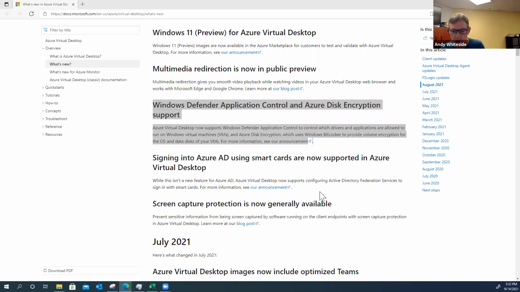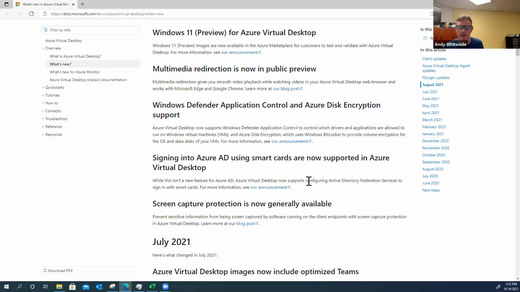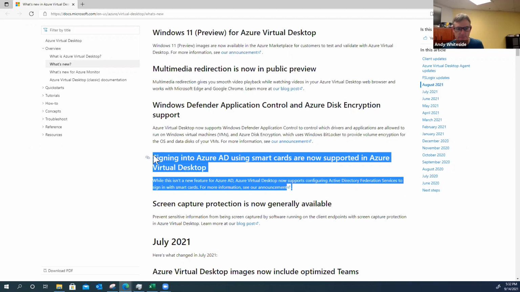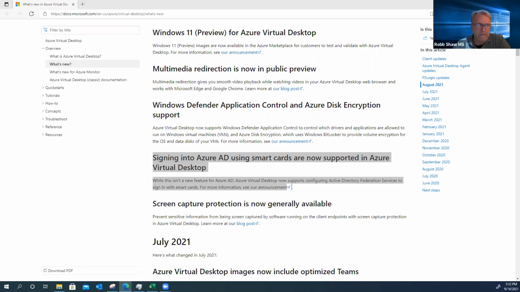All right, next one on the list is smart card support. Is that as simple as what it sounds like? Not exactly. The interesting thing is some things like ADFS were initially supported in the initial release of AVD, which was WVD at the time. That later, when we went to the more GUI based environment, broke some of that capability with ADFS, for example.